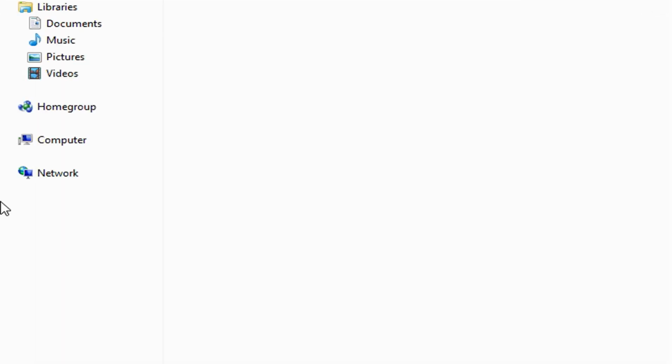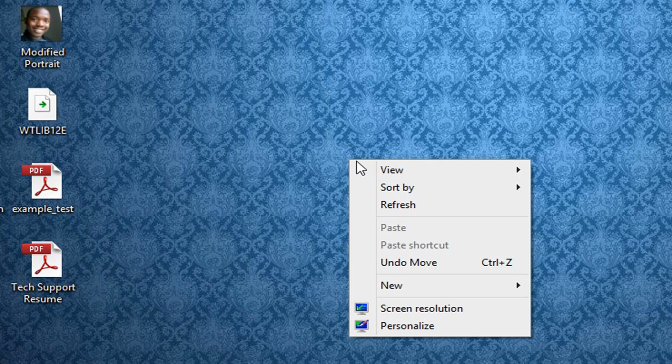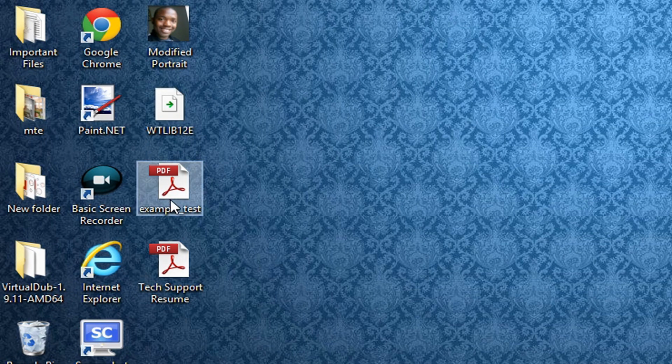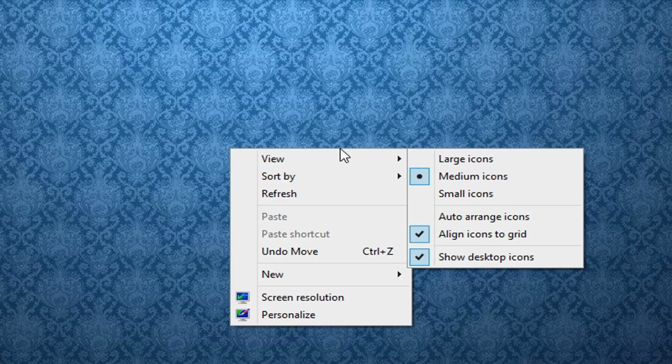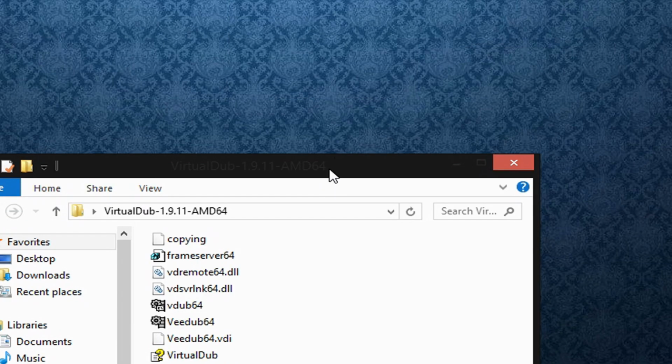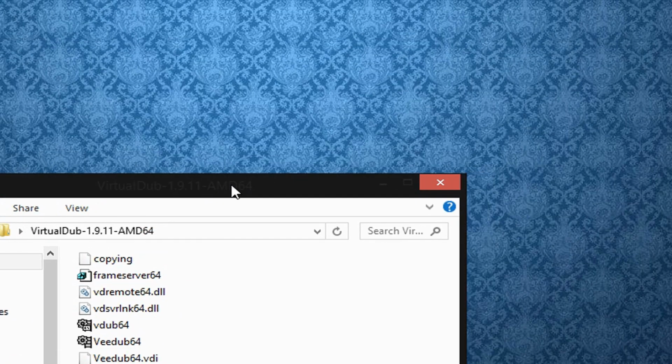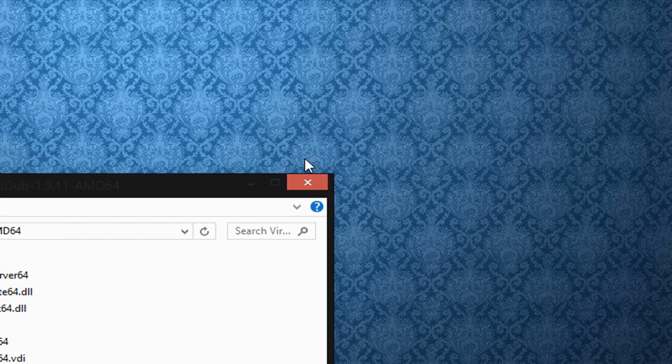That simple. Alright, but remember though, you must always right click on a blank space. You can't right click on a program to do this. Okay, you must right click on a blank space, go to View, and then choose your icon size. Alright, so this is a very basic but very effective tip to make things a lot easier for yourself.